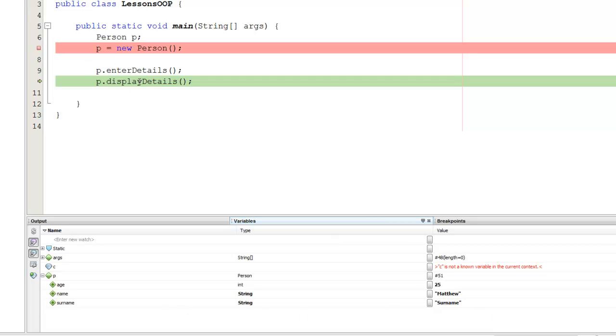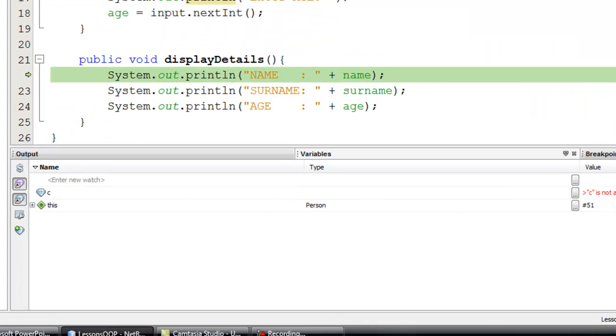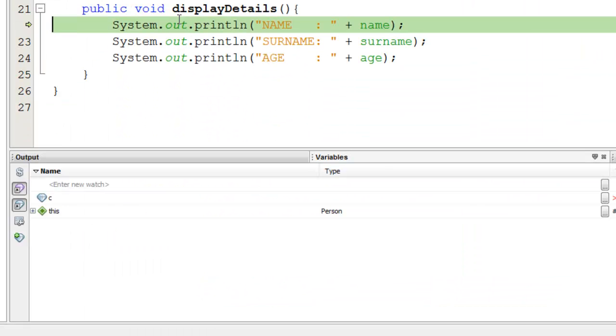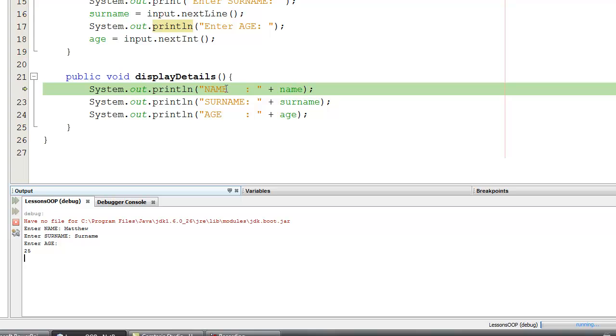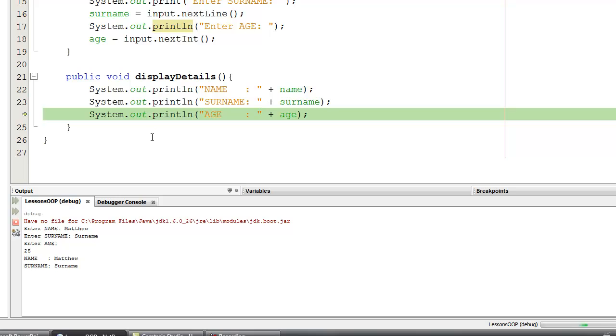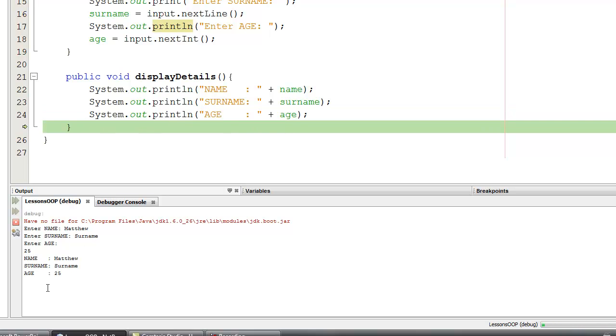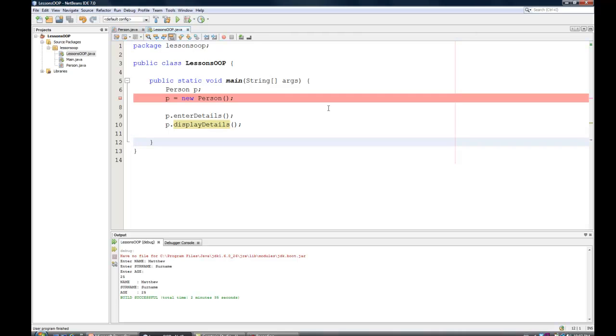The next method to execute is this one, displayDetails, and if I execute this method, again, we will go in class person, and the displayDetails method is invoked line by line, and here you can see the output. We are outputting the name, then the surname, and then the age. And our program is finished.